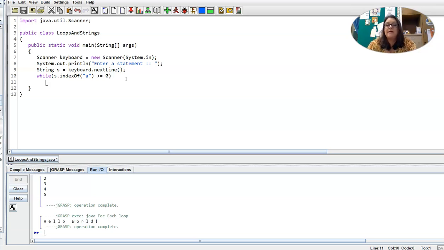So let's say inside of our loop, there we go. So inside of our loop's body, now we're going to say that I is S dot index of that letter A. So we're going to capture that index. And then let's remake our string S, the statement that was input.